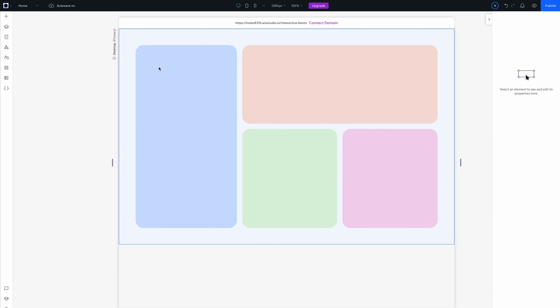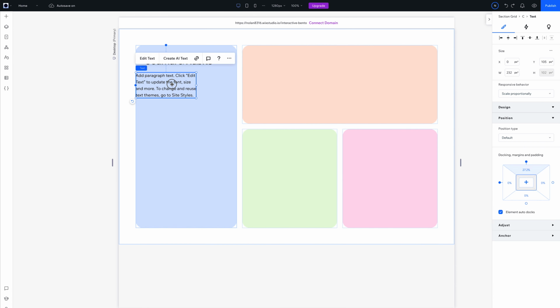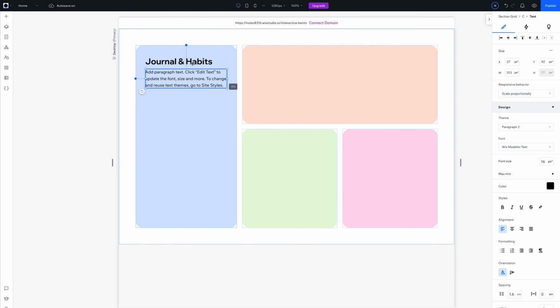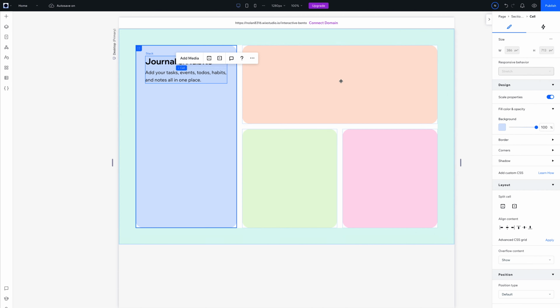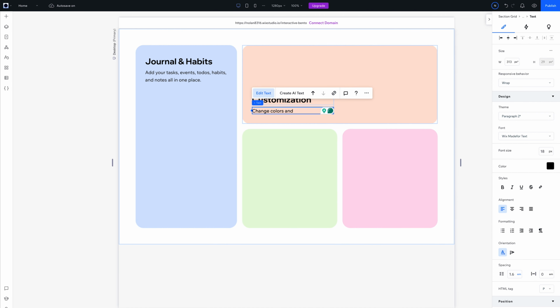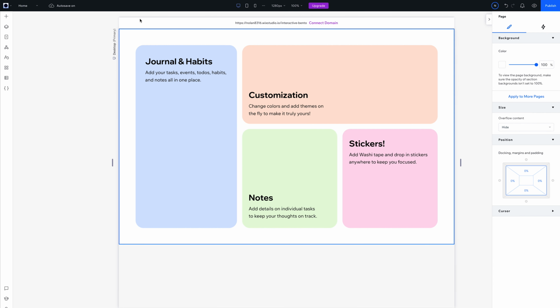Start with the header. Center it horizontally, and then place it near the top of the bento card. Add a paragraph and size it to be as wide as the header. Then select the paragraph and the header and hit stack. Update the size of the paragraph, and now copy the stack and place it into each bento card, updating the content along the way. Okay, perfect.